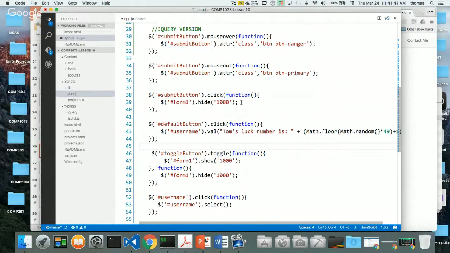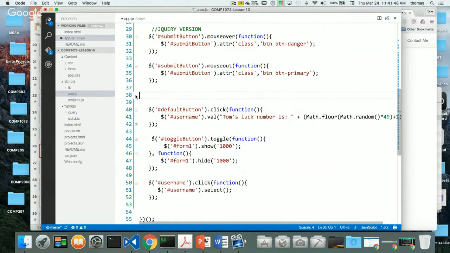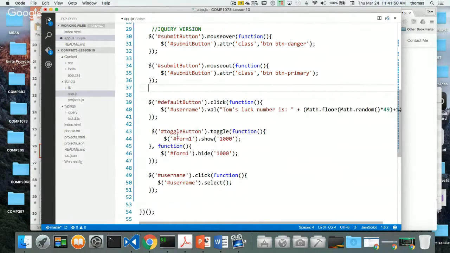And now we don't need this submit button click anymore, so we can get rid of this. We don't want that to happen. So it is not going to happen on submit button anymore. It's going to happen on my toggle button.